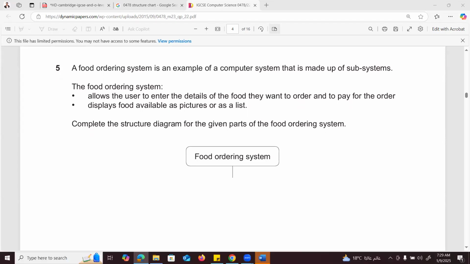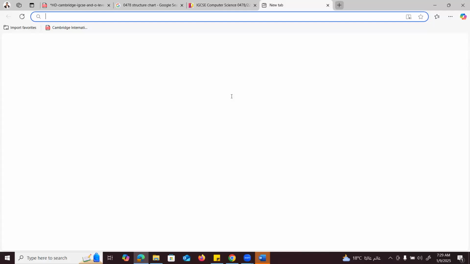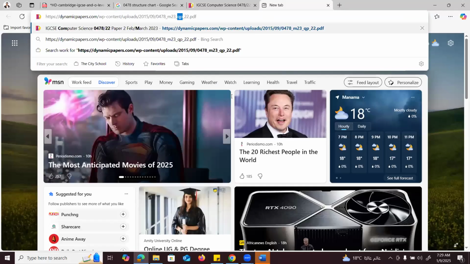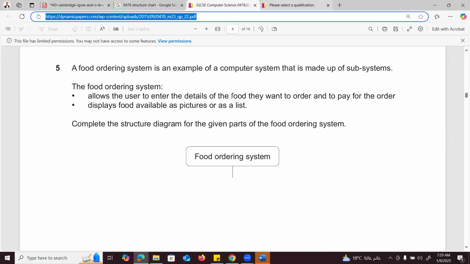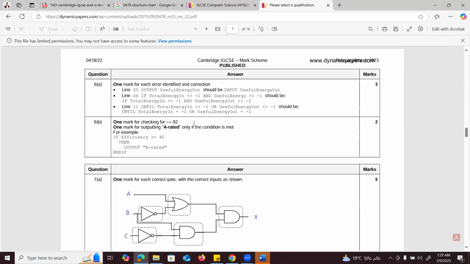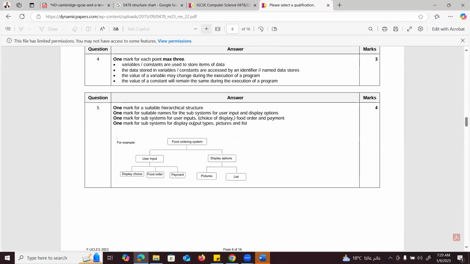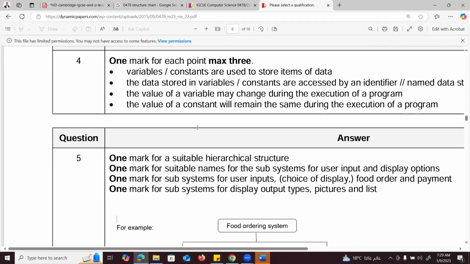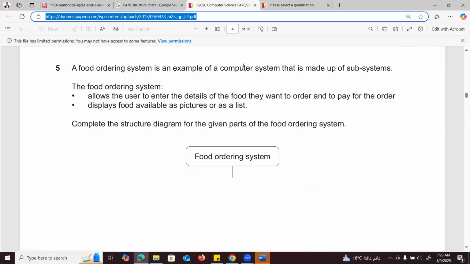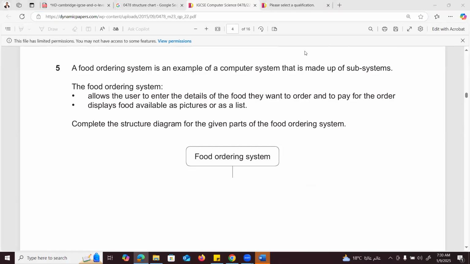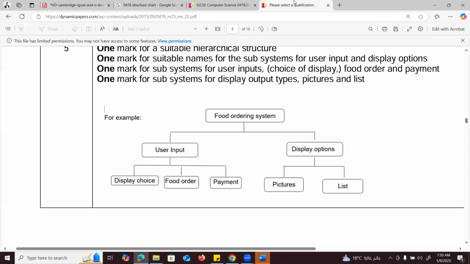Structure. So I'm sharing the answer right here. This is question number 5, and this is going to be the exact answer for this. The question says that we have a food ordering system. It says that it should allow the users to enter the details of the food they want to order and if they want to pay for the order. So the same you have to do in this.